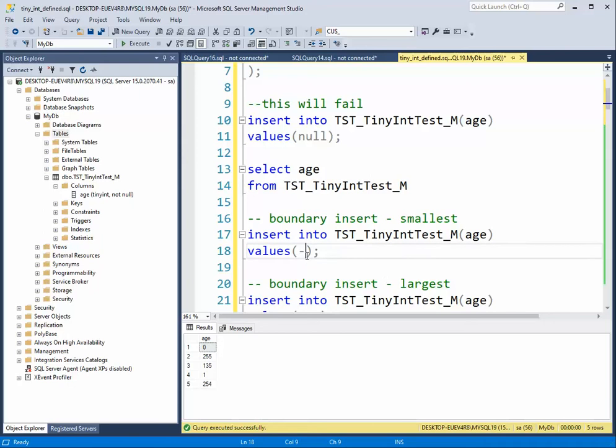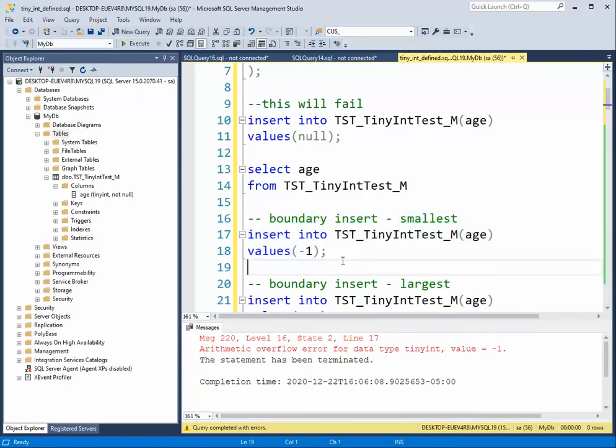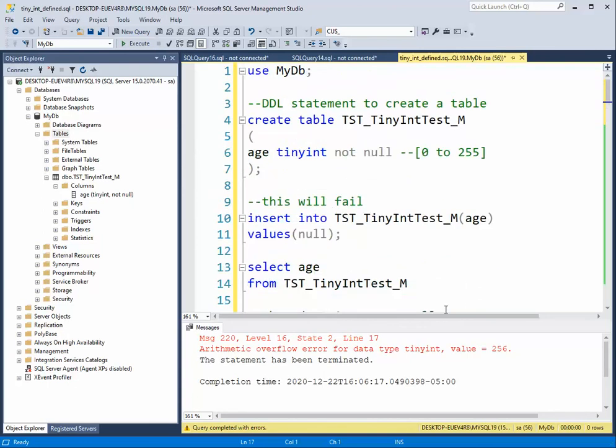So any negative number is going to fail. And any number greater than 255 is going to fail. So 256 is going to fail. And there you have it. We've just explained the data type TinyInt. I've shown you how to use the insert statement to put in values between 0 and 255.